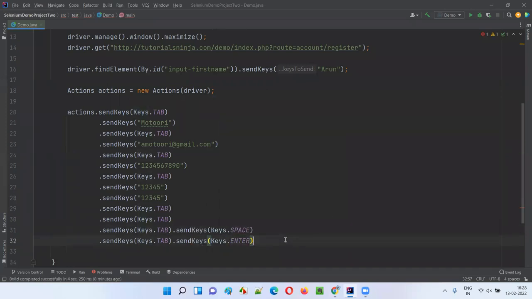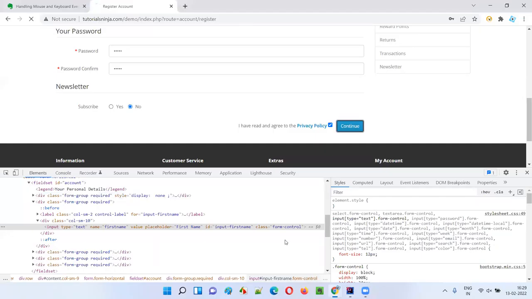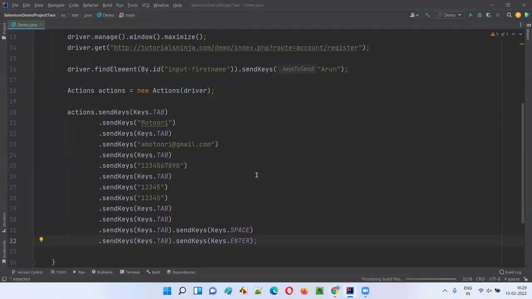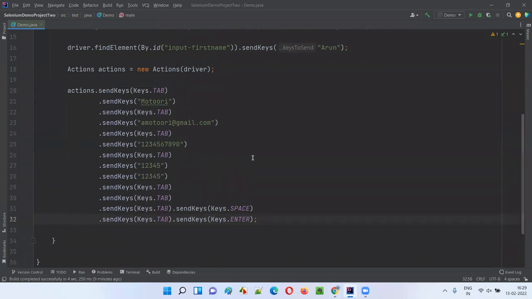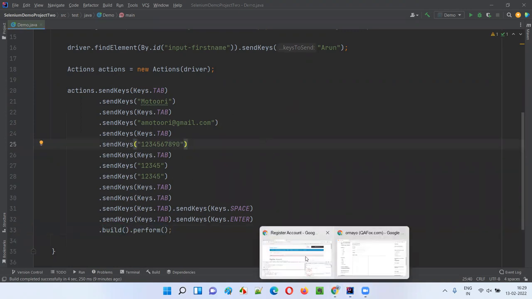Okay. Enter button. The moment I say enter button, you see, it will be loaded like this. This is what I have done. But at the end, guys, you should not forget to say dot build dot perform, because none of these predefined methods of the actions class will work without specifying this dot build dot perform. Okay, let's see, guys, whether we are able to simulate this particular activity or not.